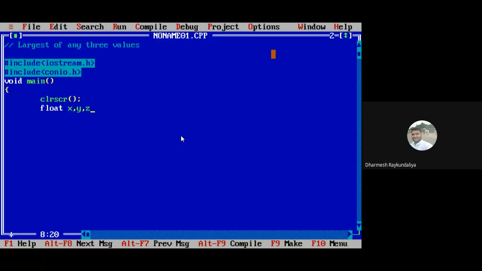You write float only once. When you use the comma operator, the compiler will understand that x, y, and z are all of the floating point data type, and because the result is also a floating point number, I am storing it in max. Now I have to give information to the user: Enter any three numbers. The backslash n is for the carriage return, and anything you write in double quotes will display as a message on the monitor screen. Then you have to allow the user to enter three variables.